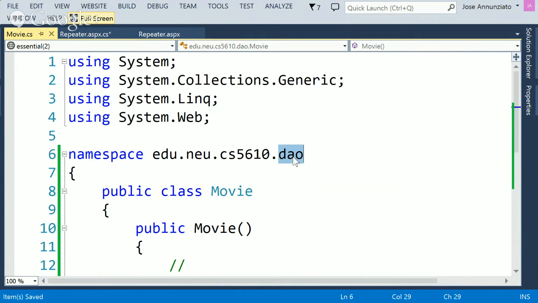The physical file movie can live anywhere. Doesn't matter. You can drop it anywhere you want. Whereas in Java, this movie class would have to physically live under a directory called DAO, and that directory needs to live under directory CS5610, and that has to be under directory NEU, and that under EDU. Kind of like a tyranny of having to physically organize your file system in a particular way. Anyway, it's a logical organization of your code. Anyway, so we have a movie.